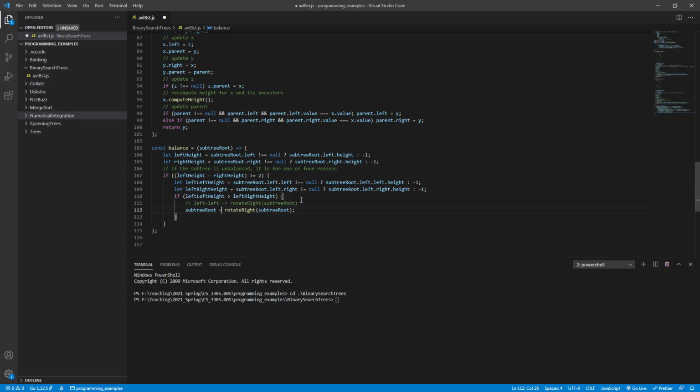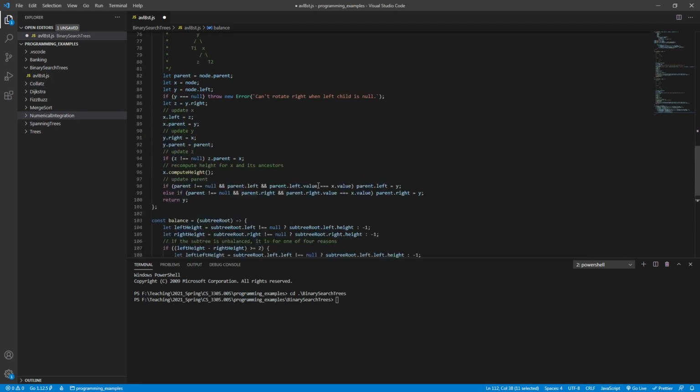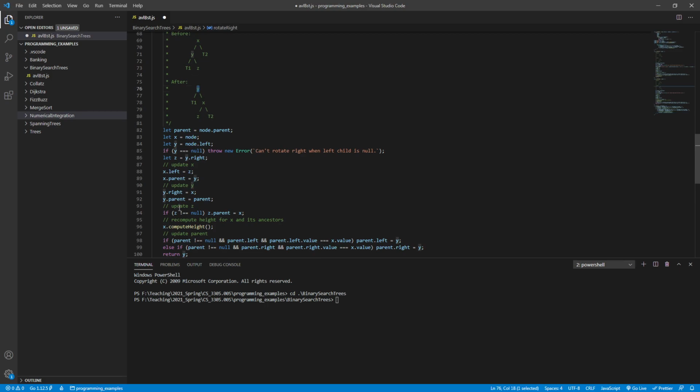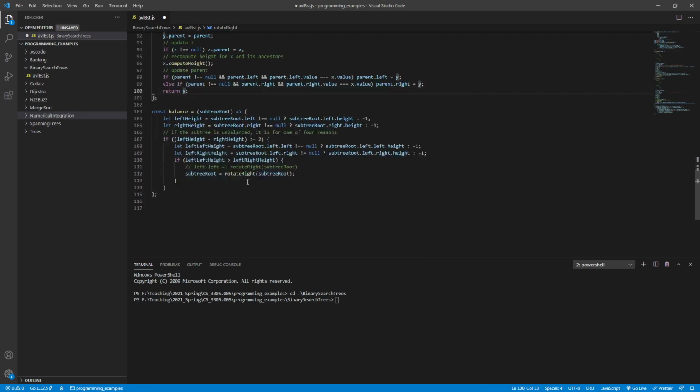Okay, and then remember that we're returning the new subtree root as a result of this operation. So whenever y gets promoted, we return y. And so we're holding that reference here in subtree root. So going in, it was x, and now it's y.